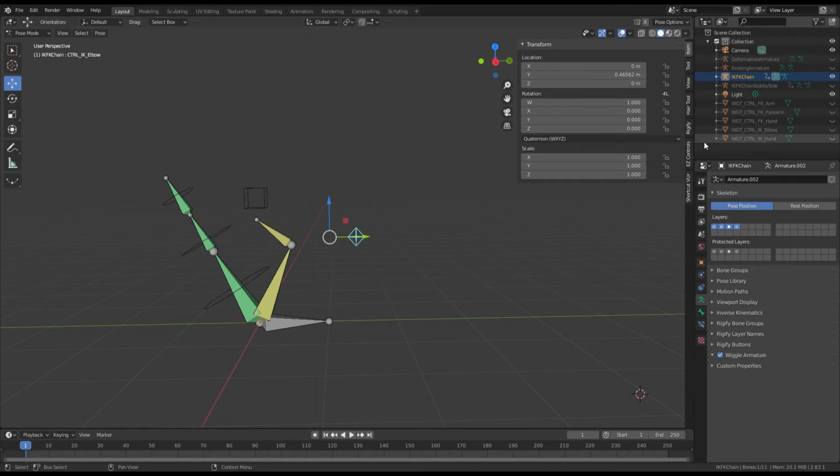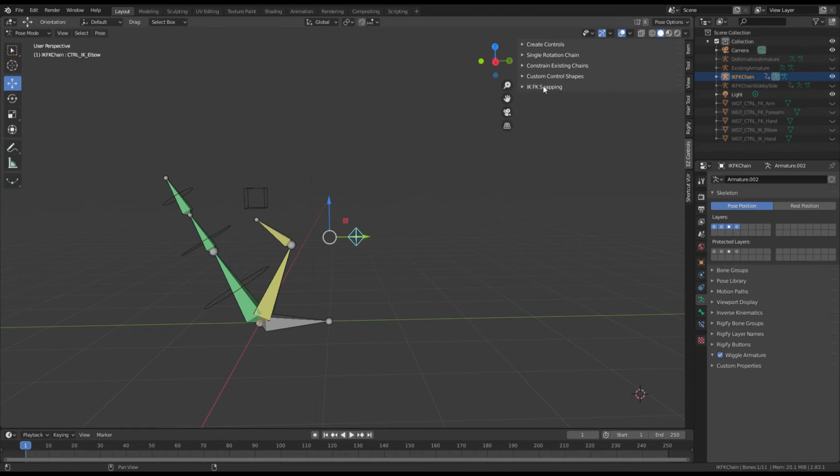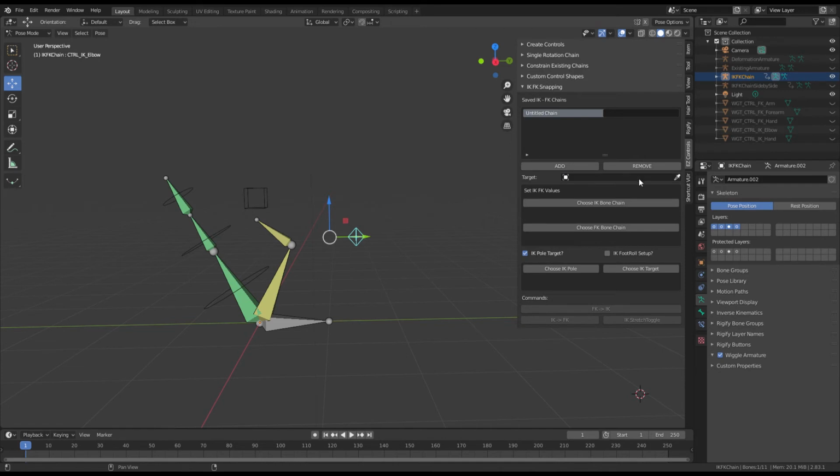Now in easy controls, go to the last tab called IKFK Snapping and click Add. From here, make sure to choose your armature as your target, and from here, choose your IK chain from the base to the child to the IK target, and click Enter. Once you've done this, make sure to select the FK chain in the exact same order.